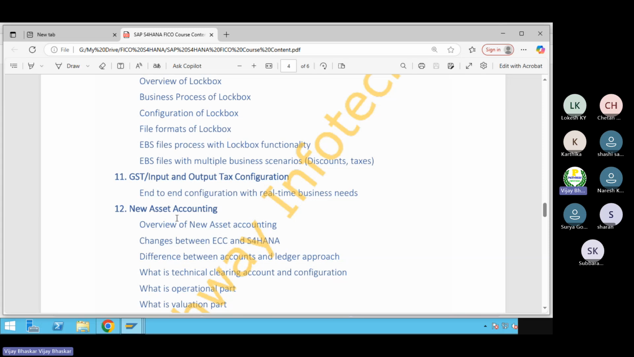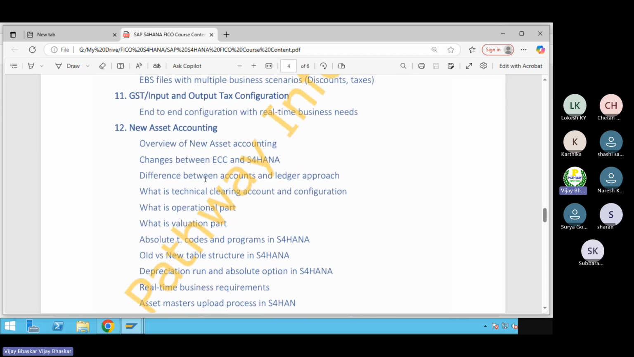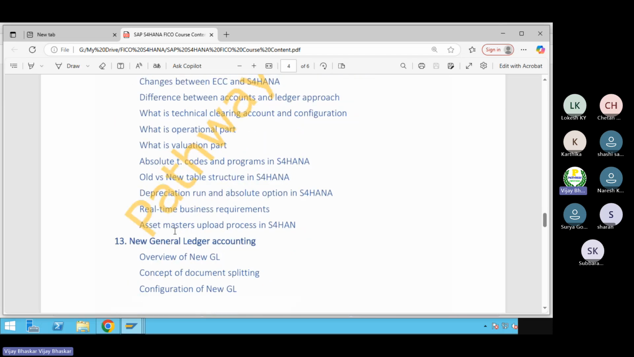Then coming to new asset accounting. In new asset accounting there are changes between ECC and S4 HANA. The table structures are changed, and multiple transaction codes were made obsolete. We will see in detail what the changes are in terms of configuration and in terms of end user scenarios.